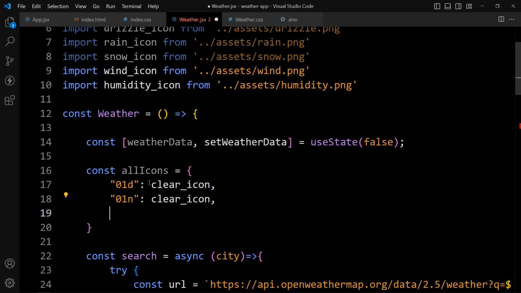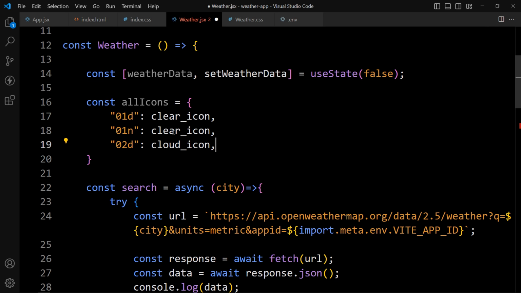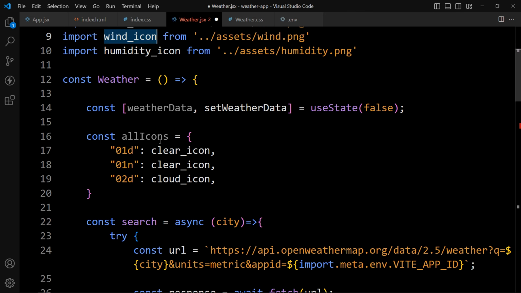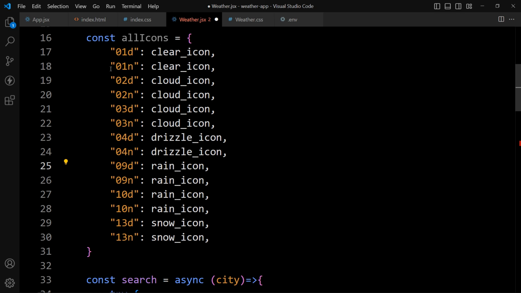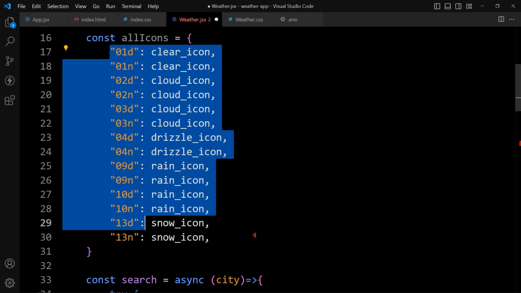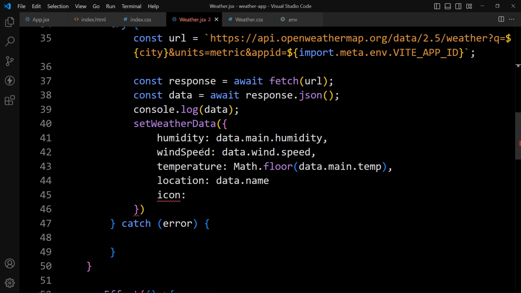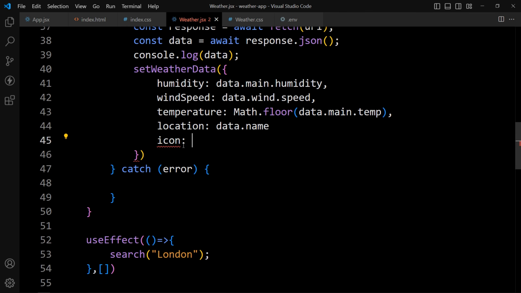Let's add another code, 02D. For this one I want to display cloud. So similarly we will add all the icon codes and our own images. We have imported our own images here, right? So now we have added all the icon codes and our own image for that particular icon. Now using this we can save the image in this object, right?